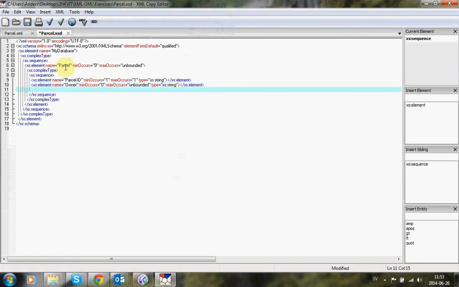And the third sub-element we have is the area. We might be missing the area, but the parcel should not have more than one area. And the type, it's not a string, it's a decimal.